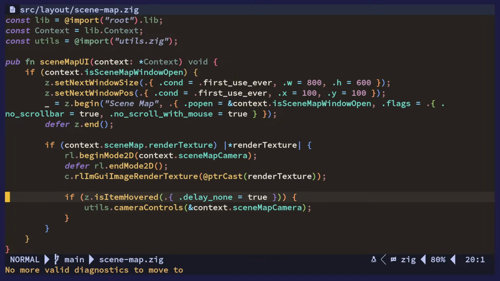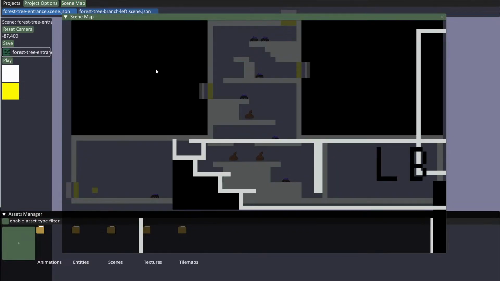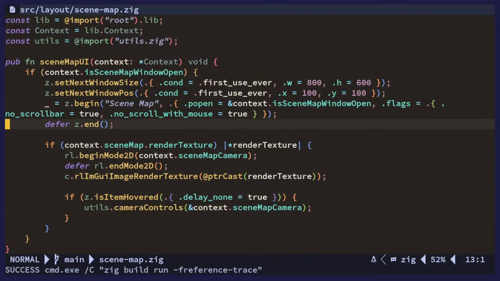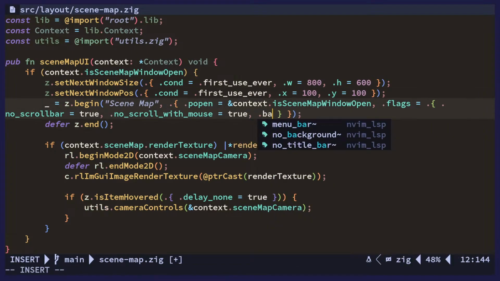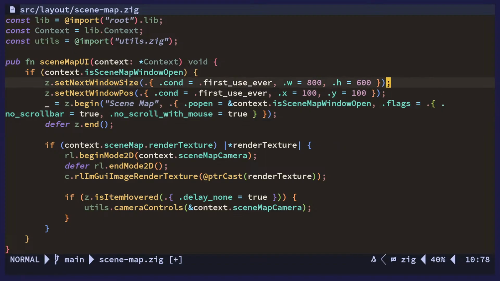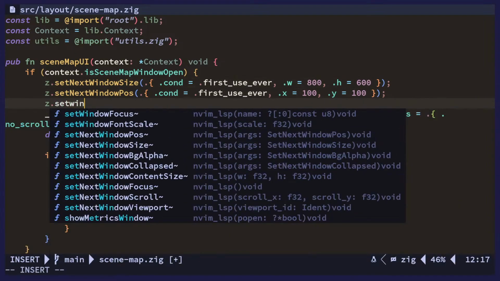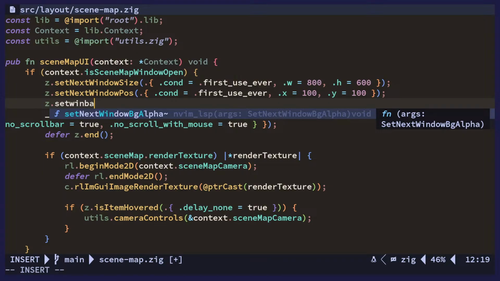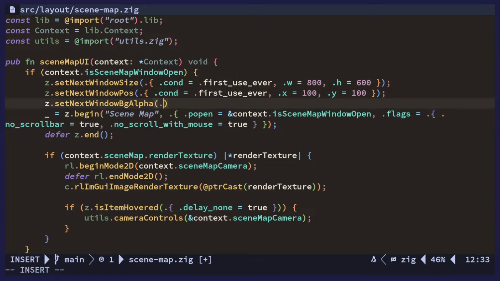So I have this working sort of. It's sort of the transparency of the window. Maybe I should fix that first. What would that be like? Background? No background. False. Transparent. Set window background alpha. What is that? 0 or 1.